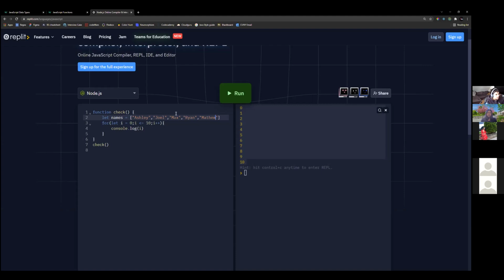Okay, so I want to print all of these indexes one by one. The way that we access an individual index in an array is with bracket notation. If I wanted to, really quickly, I'm just going to take this outside of the function and run it out here. If I wanted to access Ashley, I would say names, little brackets, and then put in a 0. Now I have Ashley. If I wanted to access Joel, I can access Joel. It makes it very, very easy.